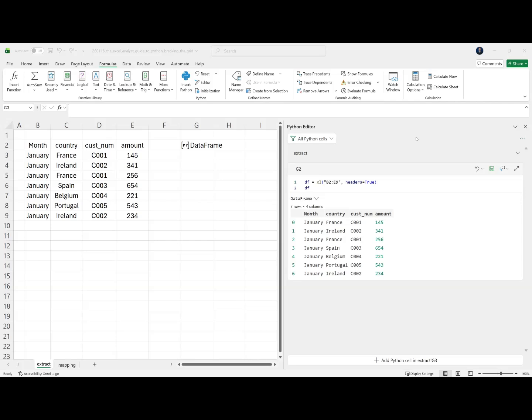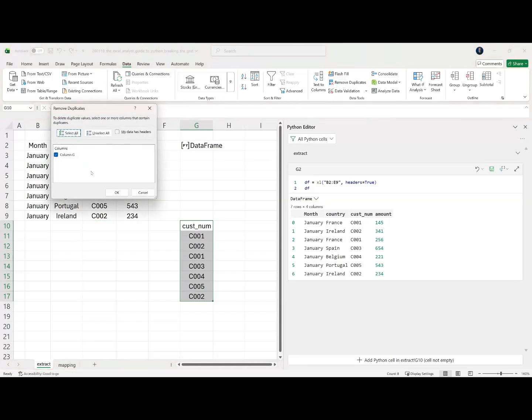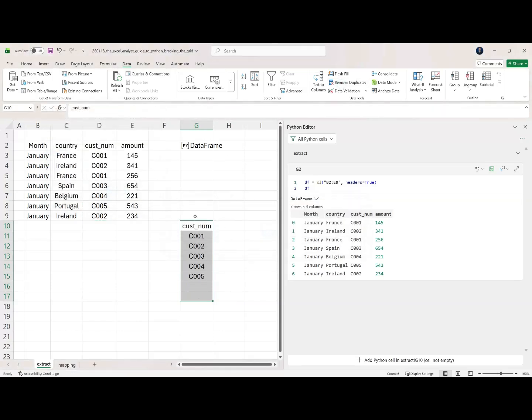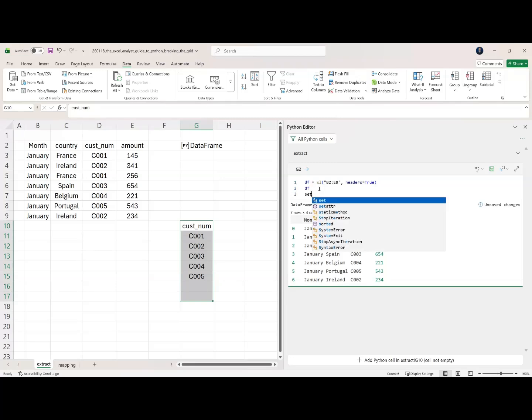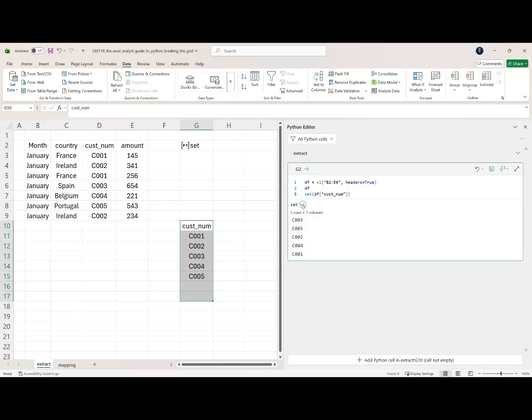The Excel way would be to copy the customer column, paste it somewhere else, and run the remove duplicates tool. It's manual and it doesn't stay updated when new sales come in. In Python, I just wrap the column in the set command. That's it. Python instantly discards duplicates and gives me the unique list. I can instantly see exactly who we worked with this month with zero manual effort.